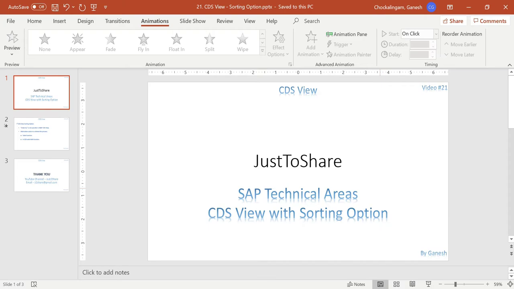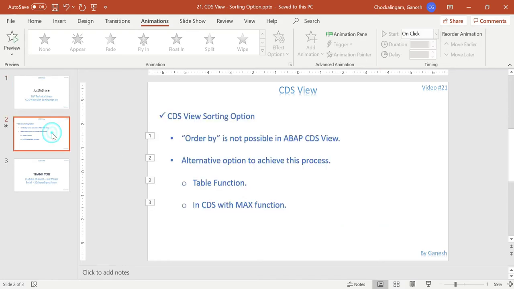In this session, I'm going to show you the sorting option in CDS, because we have a few alternative options to use the sorting process. Because we are using ABAP CDS, we are not able to use the order by concept directly. So I'll show you how to use it through a table function. And there is a small trick: we can achieve the same sorting option with another aggregate function called max. Okay, we'll get into that slide.